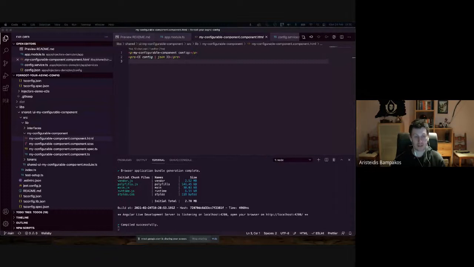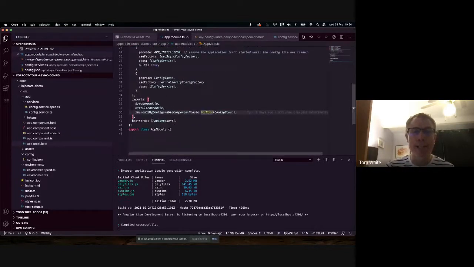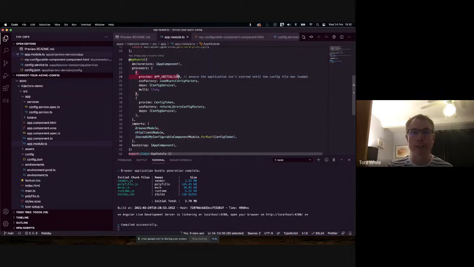I would like to ask if the app initializer provider must be provided inside the app module, or can we place it in another module? Excellent. So as long as it's imported directly into the app module, then it can be in another module. So let's talk about that. Say, for instance, it's imported at this level, then that module can use this.